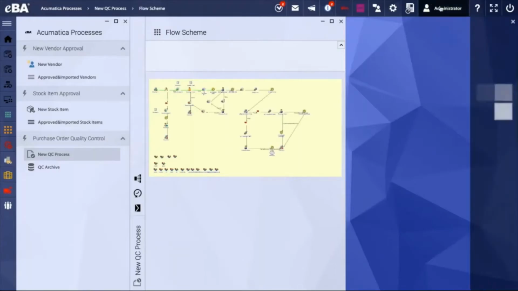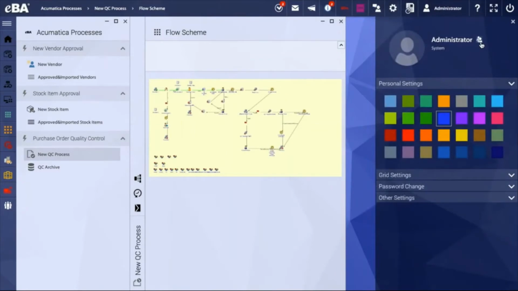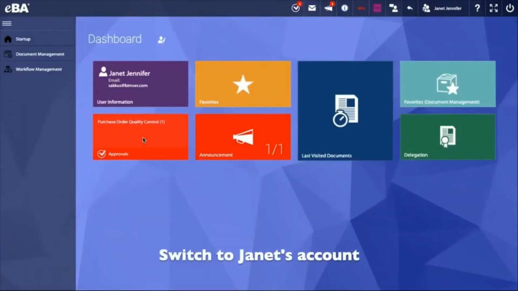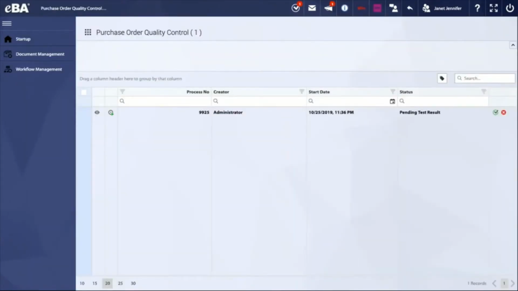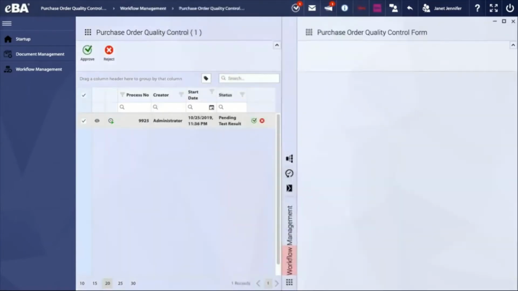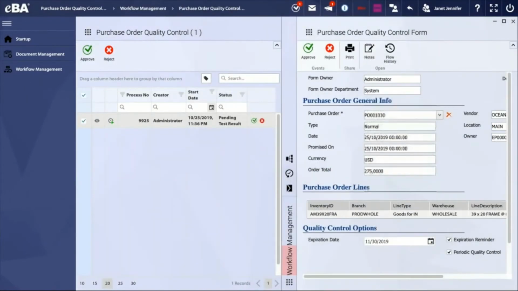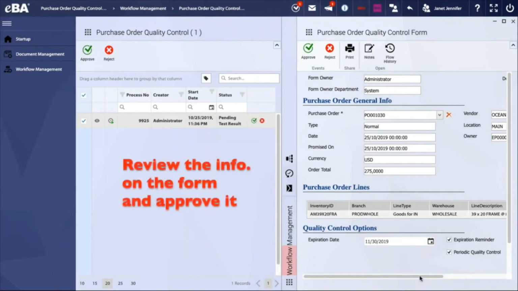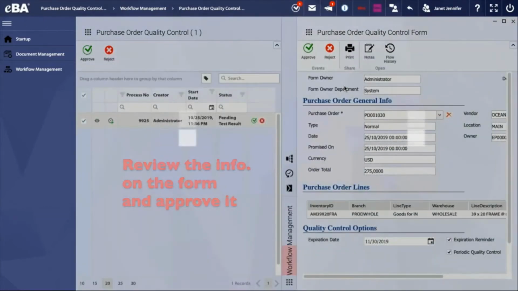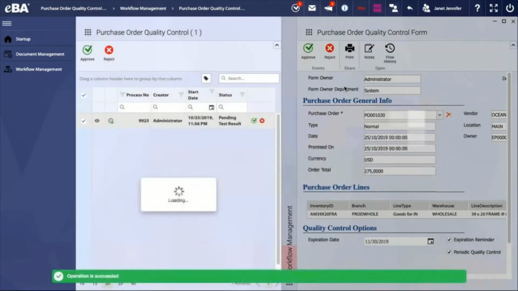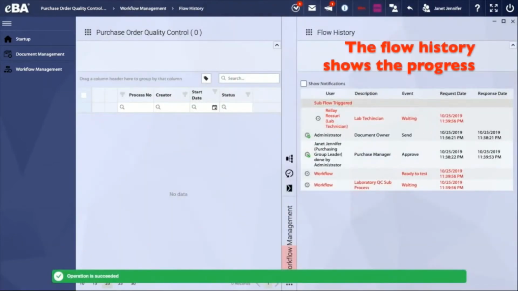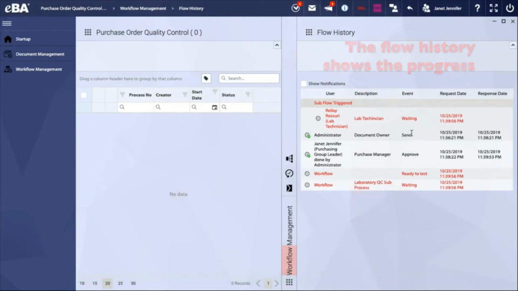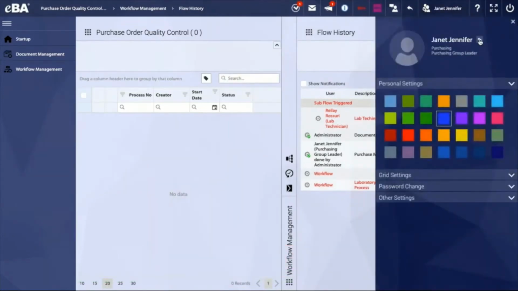Now let's switch accounts to purchase manager Jeanette for approval. Here on the home screen under the approval side, you can click on purchase order quality control. By double-clicking on this pending item, we can see this is the one we just created, and making sure everything is correct, you can then go ahead and approve it. Now this flow transfers to the lab technician Relay to perform the inspection, as you can see from the flow history. So now let's switch account to lab technician Relay.